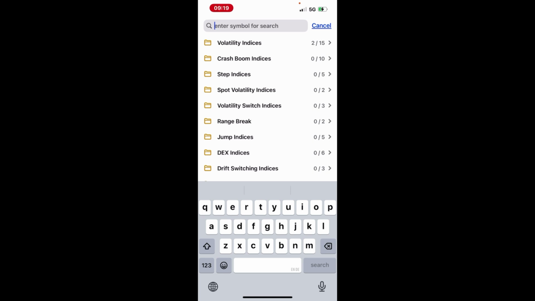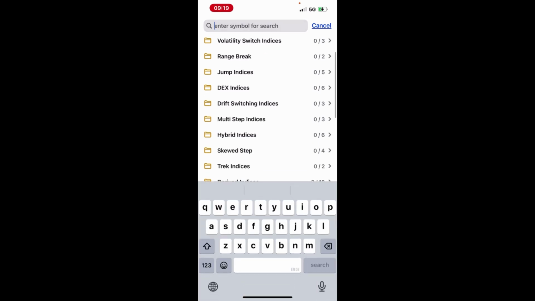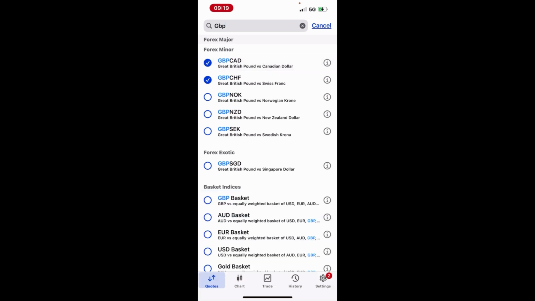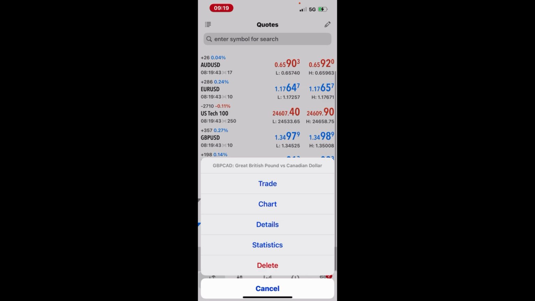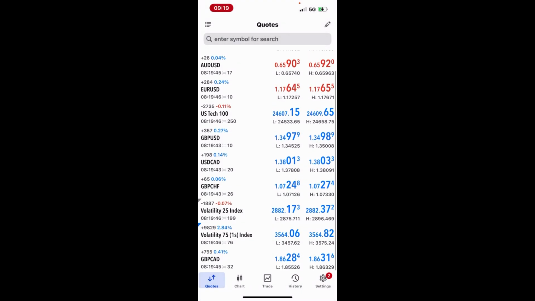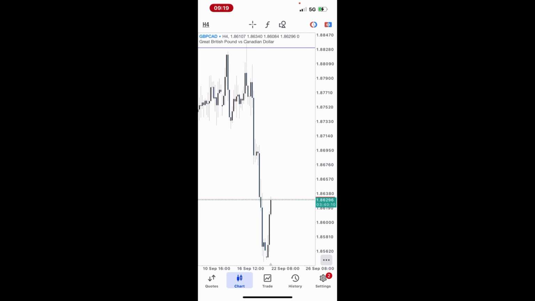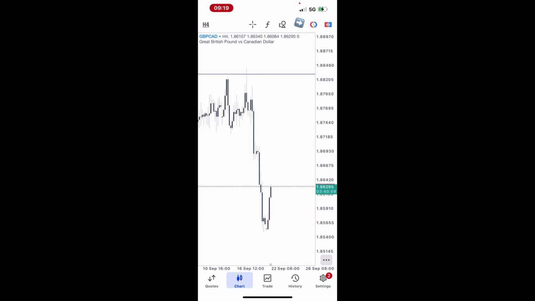If you want to look for something like maybe Great Britain and Canadian dollar, you just click on select, which is this blue tick here. Click on select, then it brings it out here. Then you can quickly see it here. You click on chart, right? And when you go to chart, this is where you can set your buy limit and your sell limits.